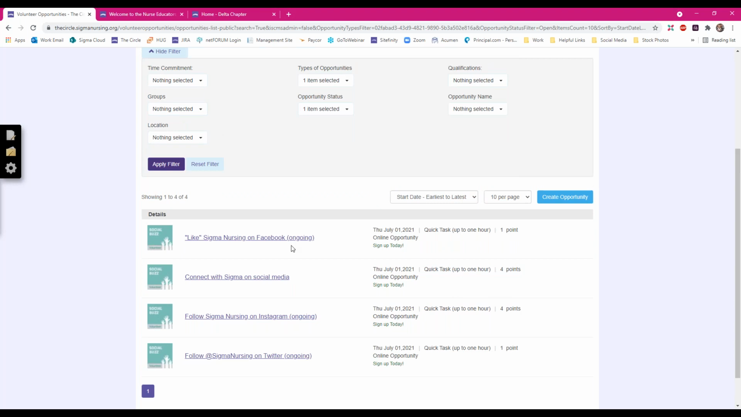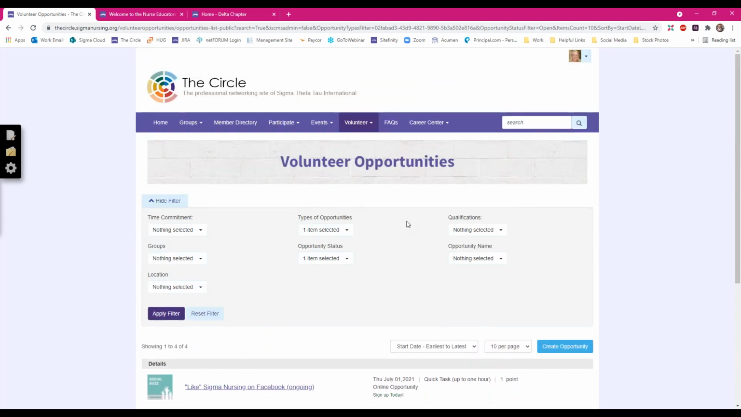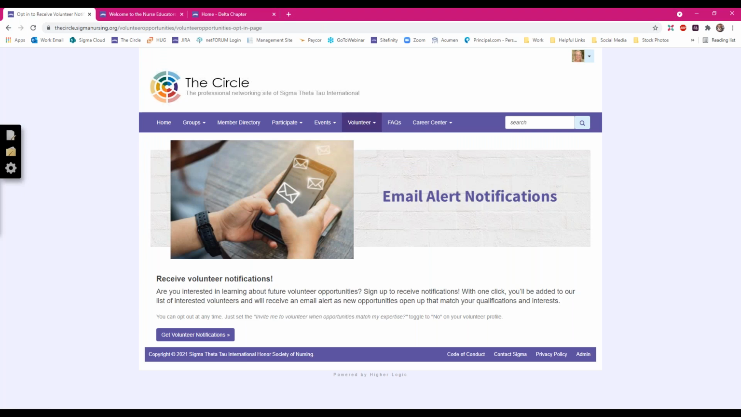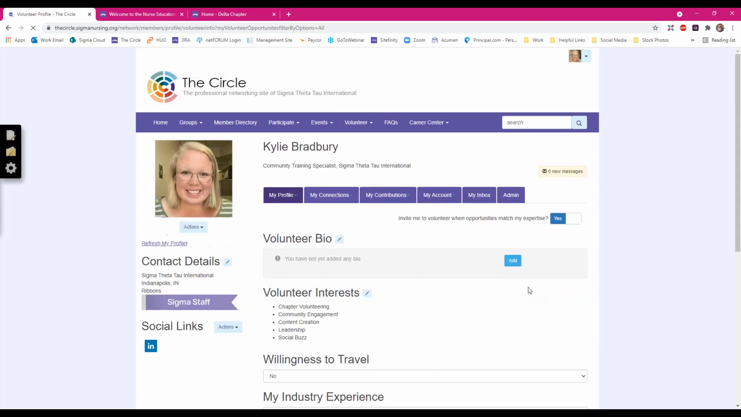Another piece I want to point out under this volunteer button is the option to opt in to receive volunteer notifications. When your chapter adds a volunteer opportunity, they'll have the ability to send an email invitation to you if you've opted in to receive these notifications. This creates a lot of value for you, because instead of having to come search for these kinds of opportunities to engage with, you'll be automatically invited to participate. So definitely be sure to opt in here by clicking the Get Volunteer Notifications button.